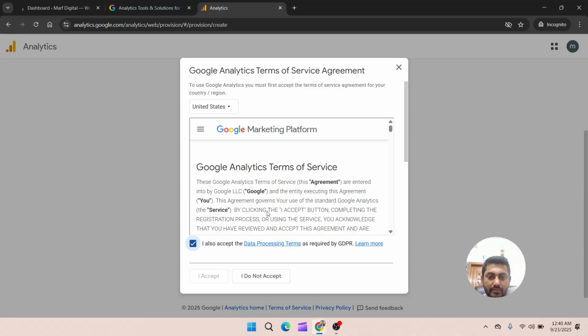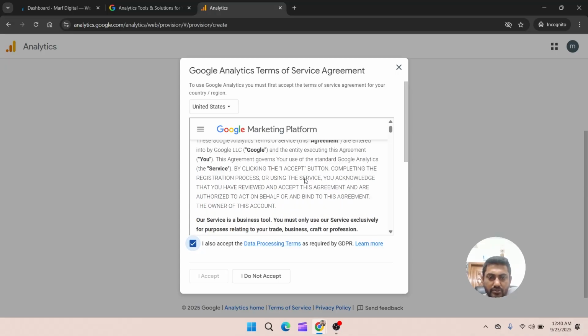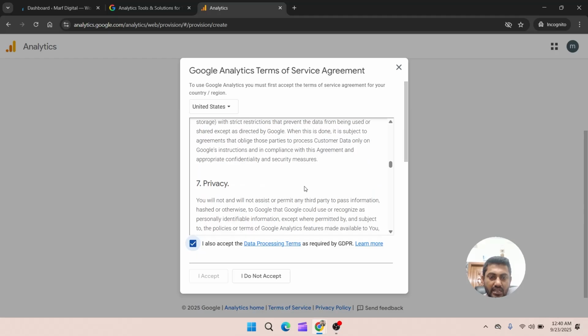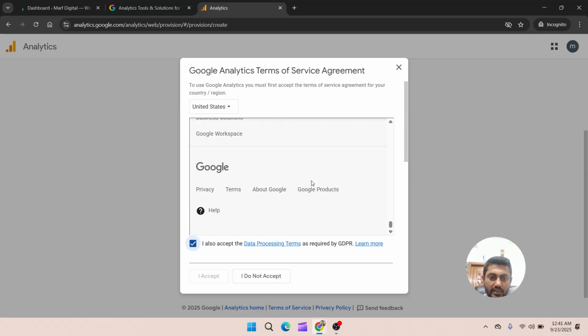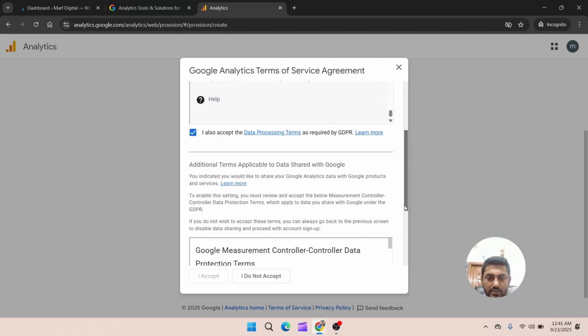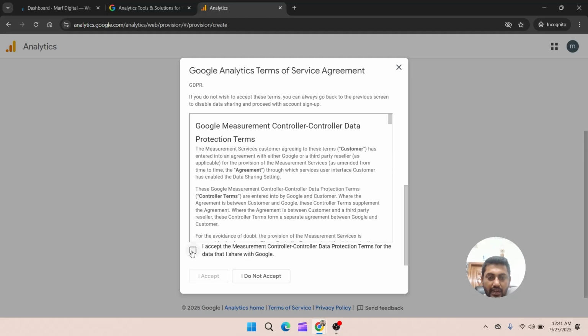Okay, then you can see the country here. This is an agreement. Terms of service must be accepted. So you can put here and go down there, and I accept it. Then I accept.